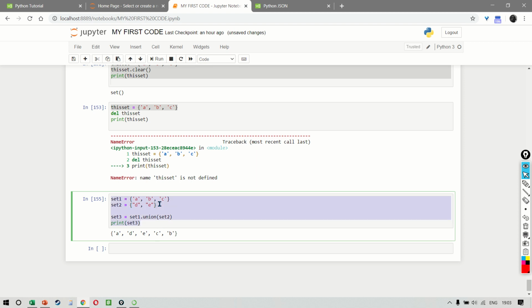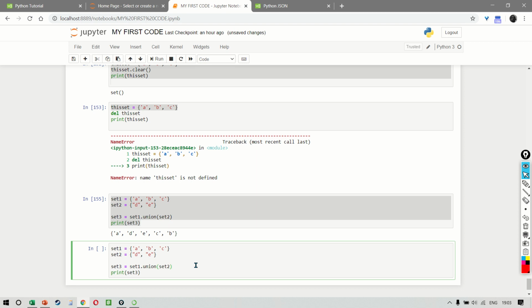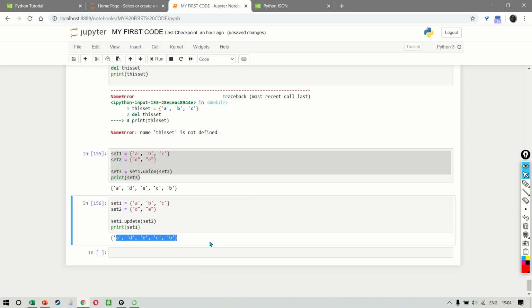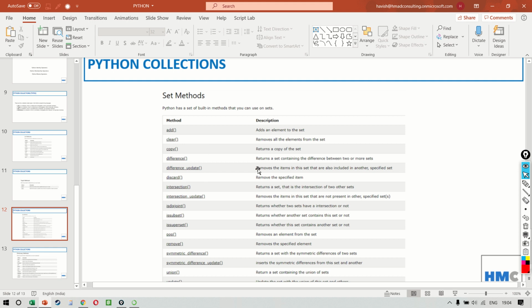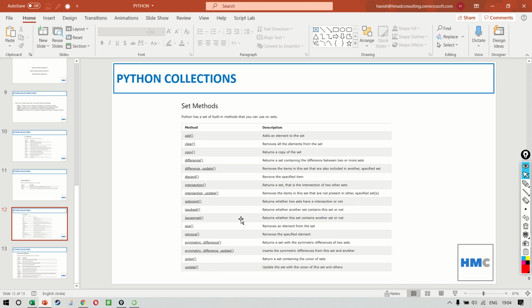Another way to do this would be to simply write set1 dot update and then update it with set number 2, and when you print set number 1 you notice that now set number 1 will have all the 5 values in it. So there are different methods available. We have add, clear, copy, difference update, discard, intersection, intersection update, is disjoint, is subset, is superset, pop, remove, symmetric difference update, union, and we have update. You can just Google it and you will find all these inbuilt methods that are available.